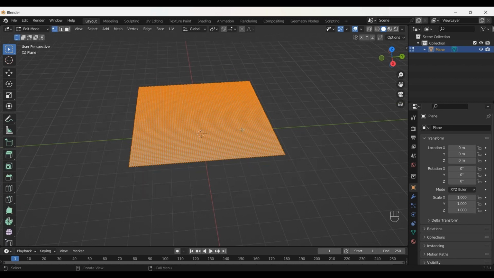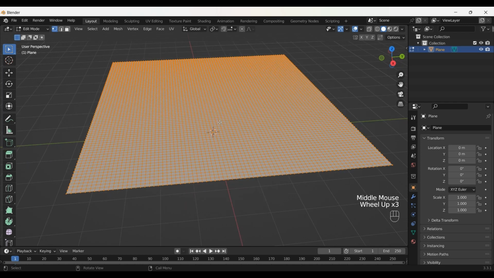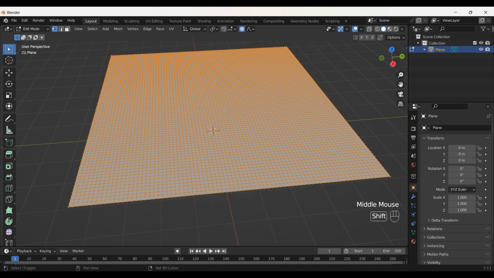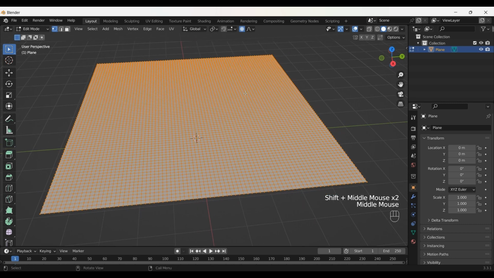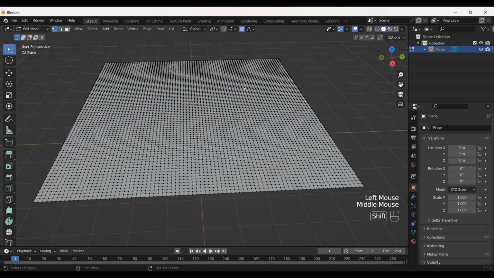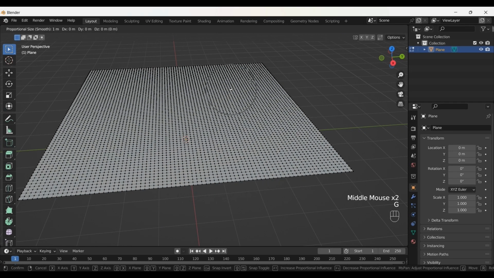What we want to do now is first turn on proportional editing by pressing O on the keyboard. We can also turn it on from this menu here. Then we want to start working on making the dunes. So we want to pick a vertex, and then press G to raise it a little bit and adjust the falloff by using the scroll wheel, making it bigger or smaller.